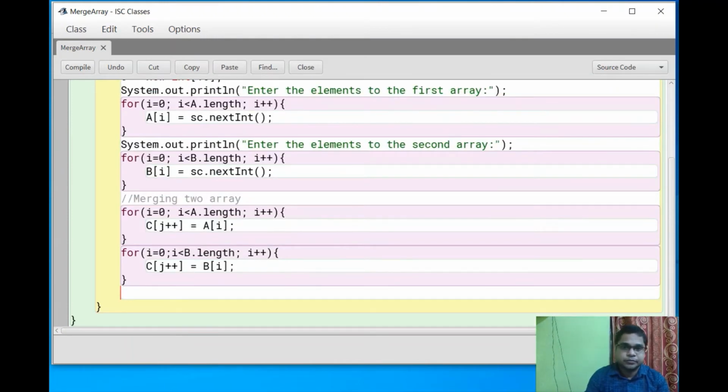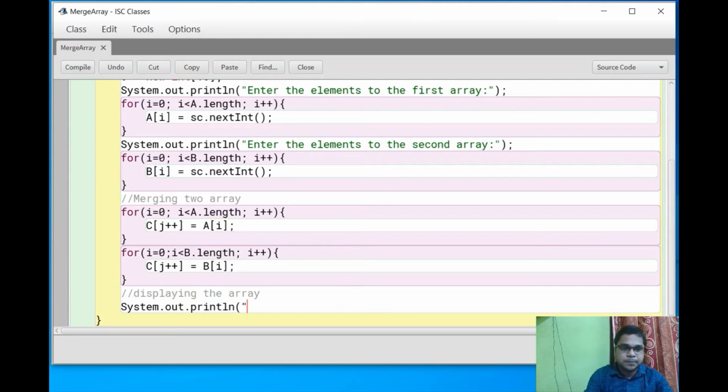Now I am displaying the result, displaying the array, means the c array. We have to print the c array. To print the c array, you can write a printing message to the user, println, after the merging of two array is.